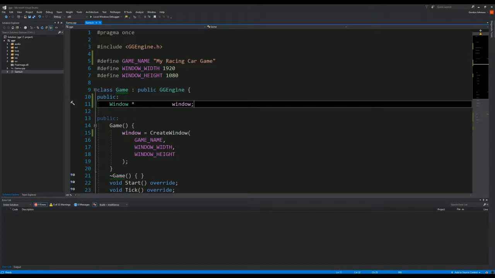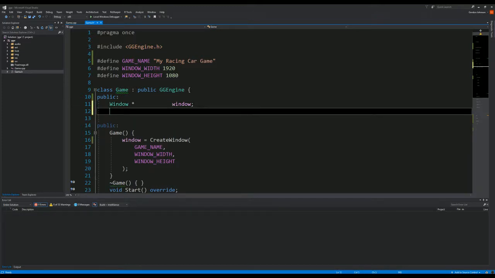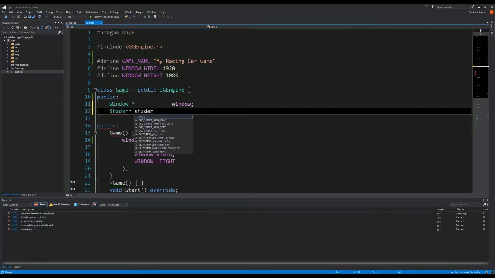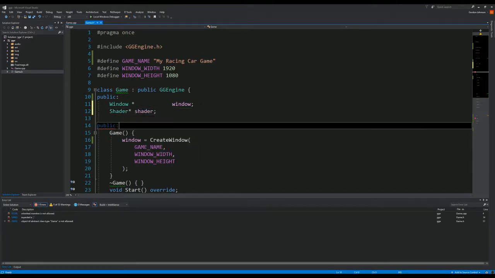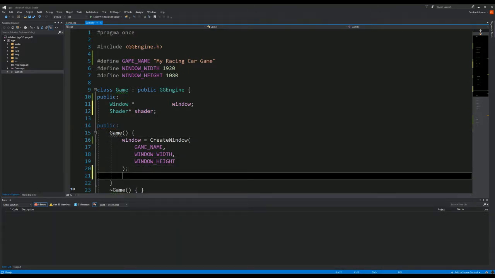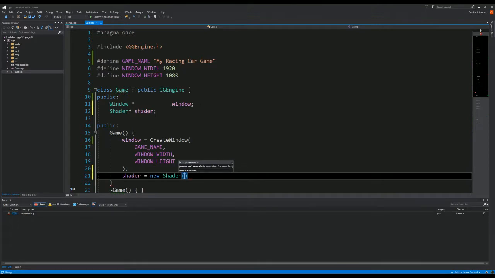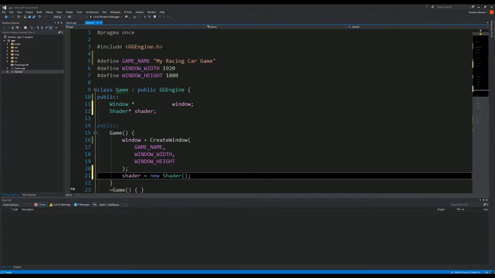And to start this, I'm going to need a few components. I'm going to need a shader object, which I'm going to instantiate in the game constructor. Now, the shader can take a vertex shader and a fragment shader, but I'm going to opt for the default shader by passing through no arguments.